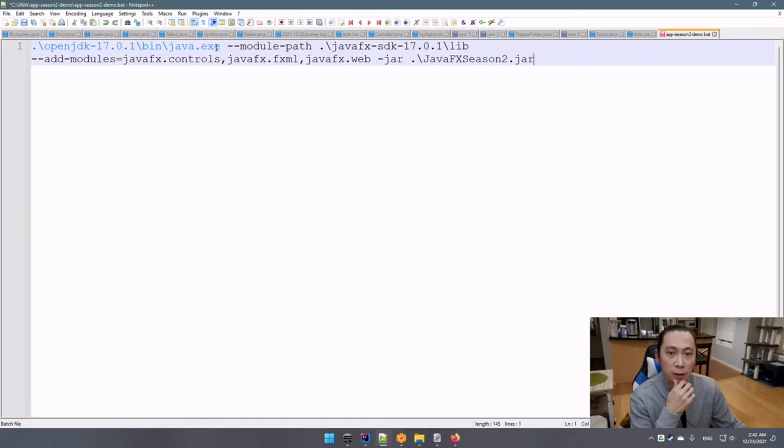This one is the Java JVM, the engine. This one is the JavaFX library. This one is the VM option. So the -jar means we are going to let java.exe execute a JAR file. And then where is the JAR file? It's here, right? As simple as that.